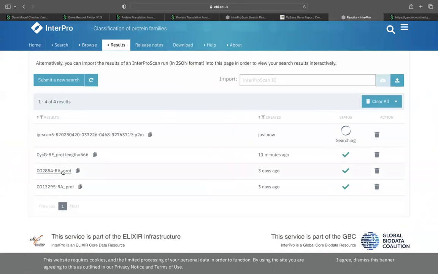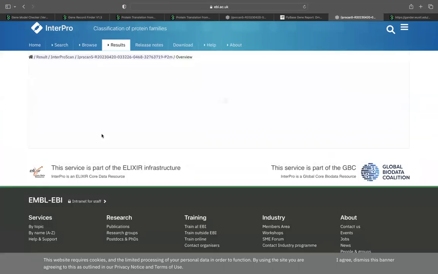And the great thing about InterPro is it saves for a certain amount of time all of the searches that you have done. So this one isn't showing up here because I had the student do it on their computer. But here you can see the CycG from Drosophila melanogaster that I searched earlier in order to get this result here. So that's processing.